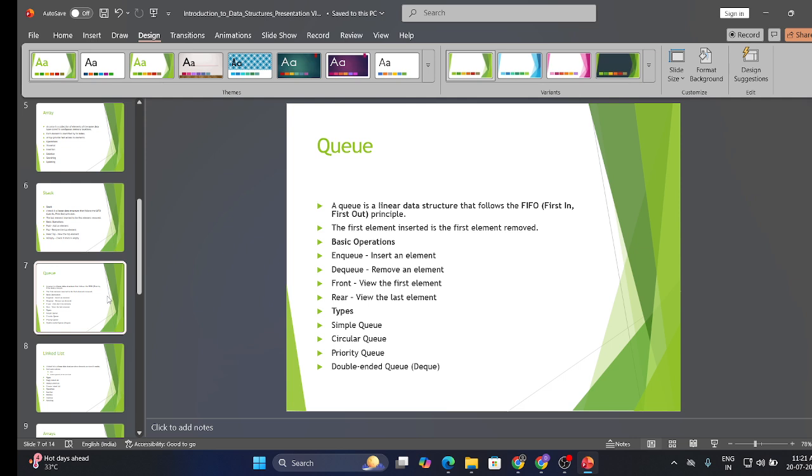Then what are the types used in queue? We have four types of queue: simple queue, circular queue, priority queue, and double-ended queue. These queues will be discussed in the upcoming session.